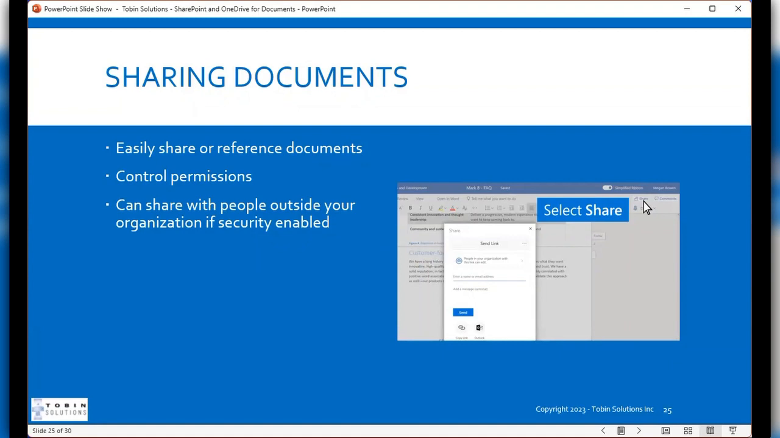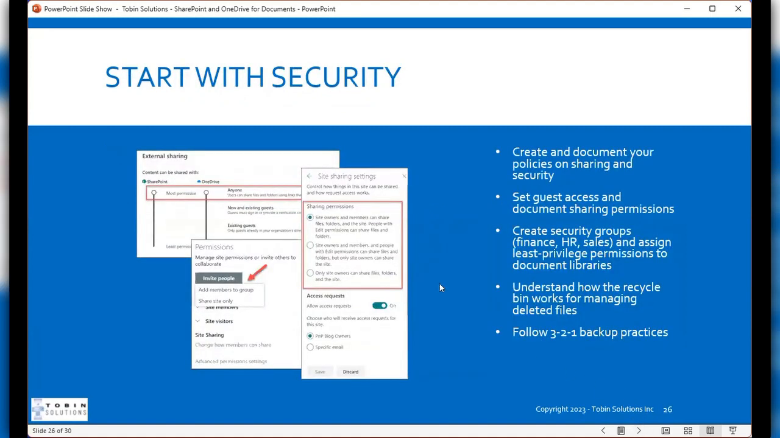You can control permissions. Maybe you make it read only, maybe you make it read write. And you can also share with people outside your organization. And this is a policy you want to set from the business owners and the stakeholders of where and how you do this and who can do it. But you can share documents outside. You can send somebody a link in an email to your customer spreadsheet if you wanted to.